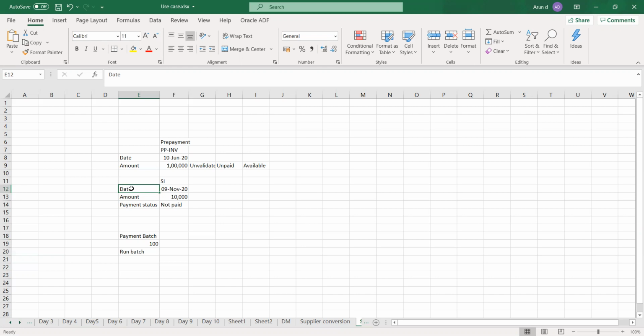So when we receive this bill, that is when we receive the item, we will have the invoice copy attached to it. So what I will do is, even though the maturity date is maybe, let's say, 30th of November, I receive the bill on 9th of November. So I will punch in the invoice in the system.